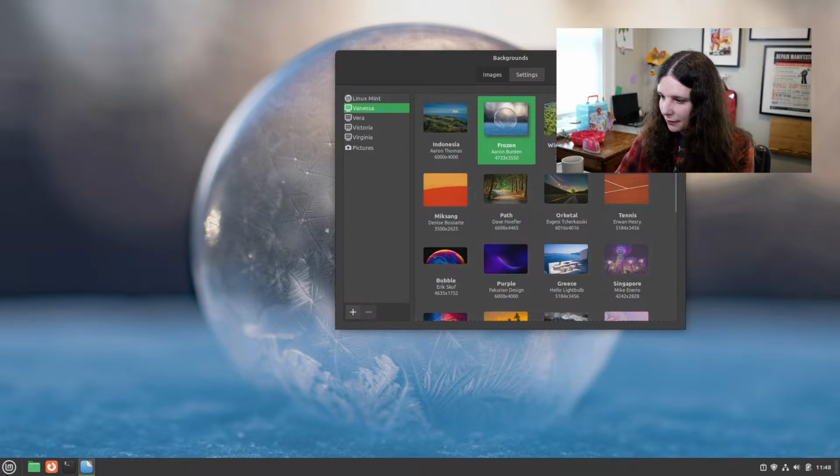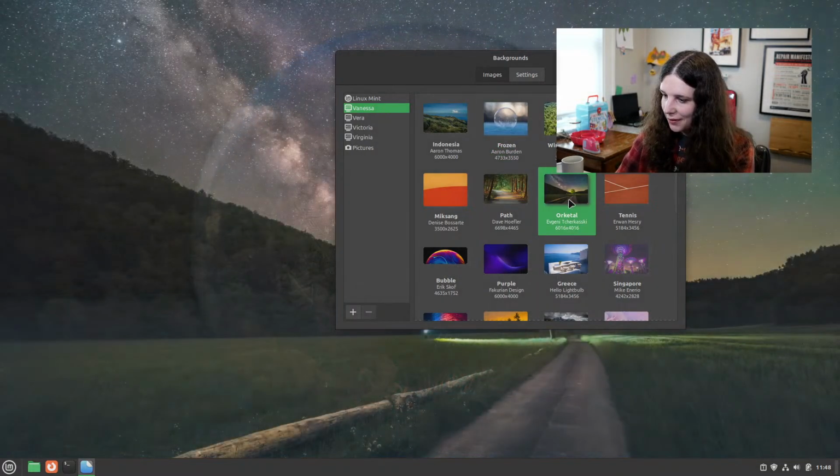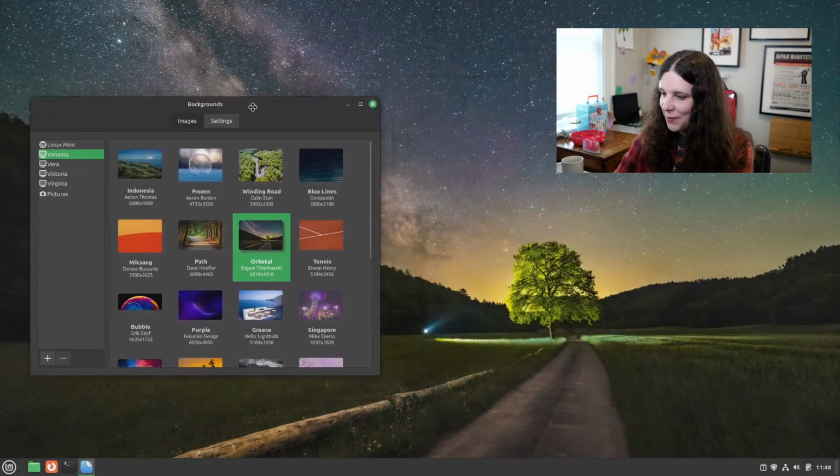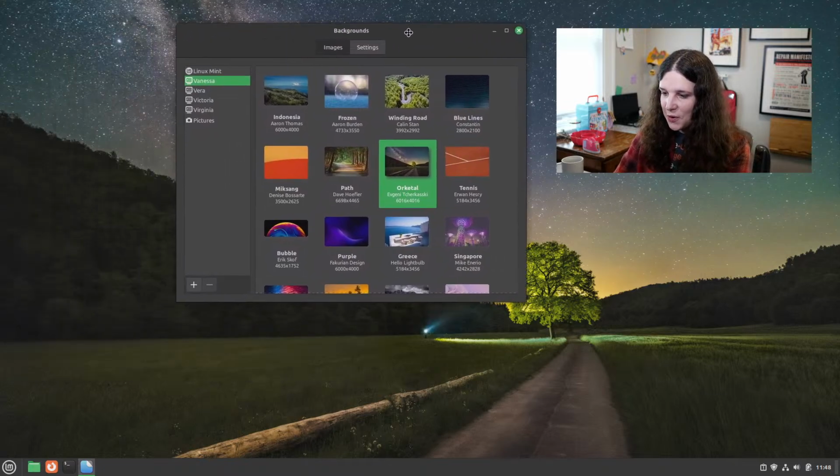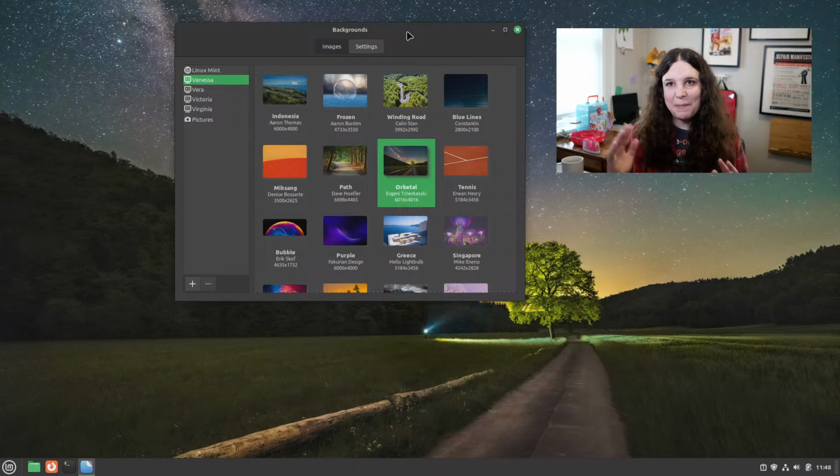It's frozen. This is like what it was here in Minnesota last month. That's a joke. Ooh, I like this one. Okay, that's pretty. Okay, so far we're just tweaking the basics.